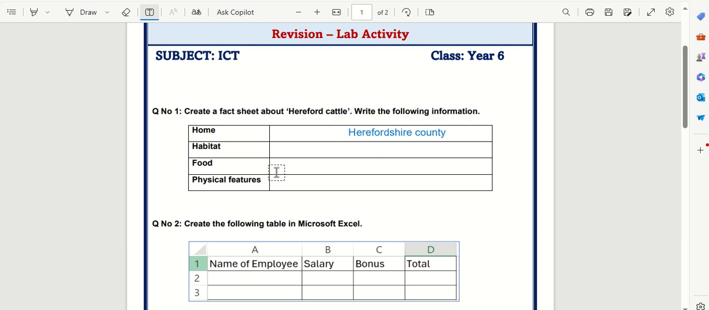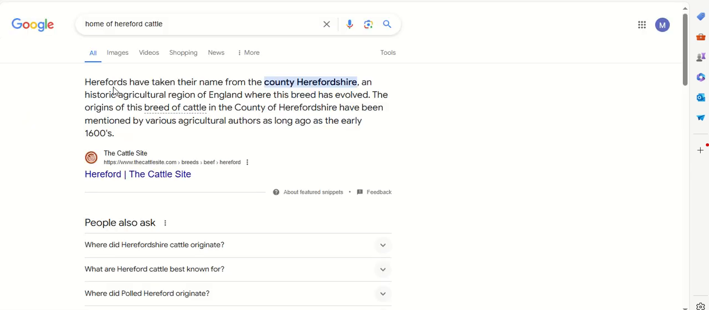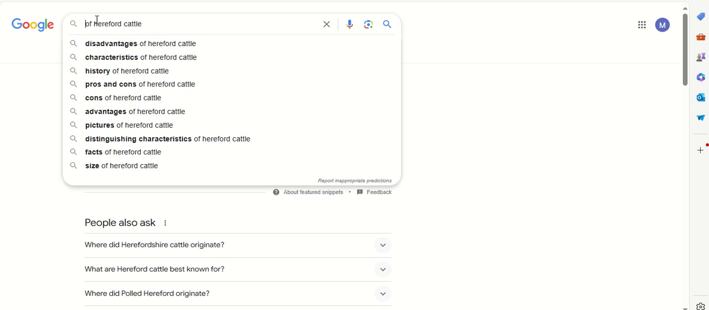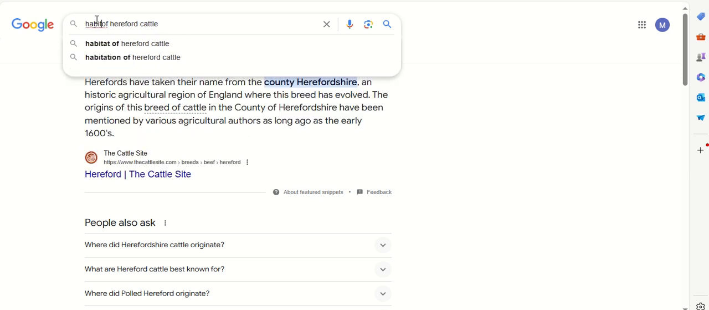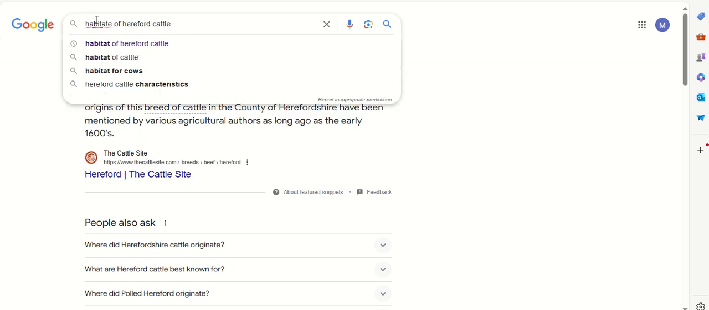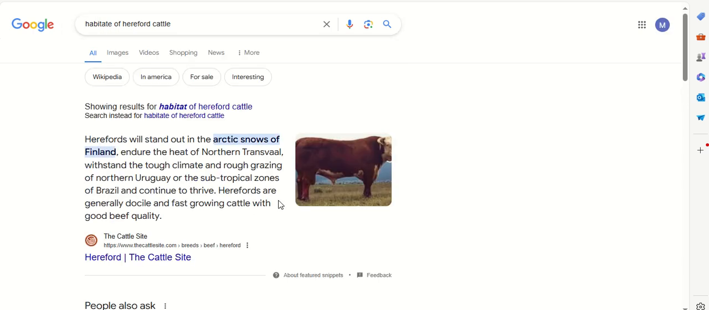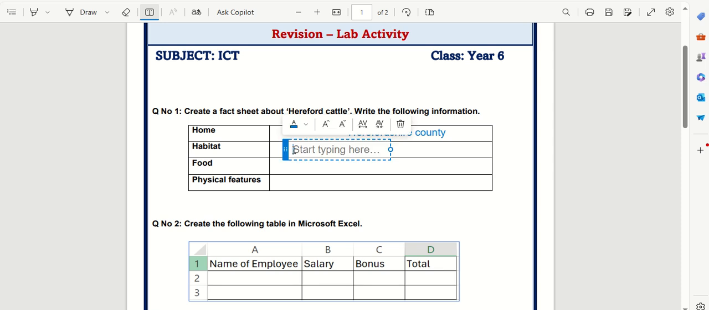The second question is habitat of Hereford cattle. Here you will remove the home and just type habitat of Hereford cattle. Now it is Arctic snows of Finland, so you will type Arctic snows of Finland. In this way you will search the food and the physical features.